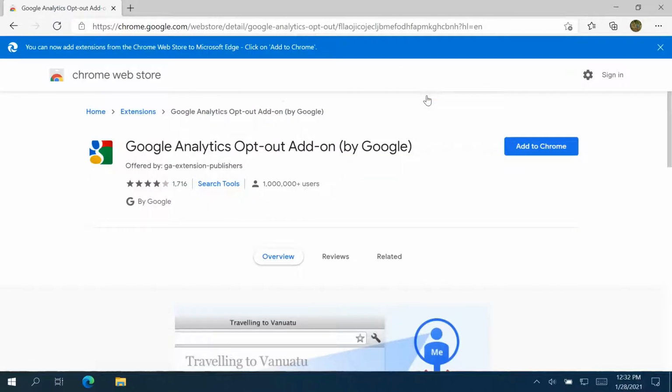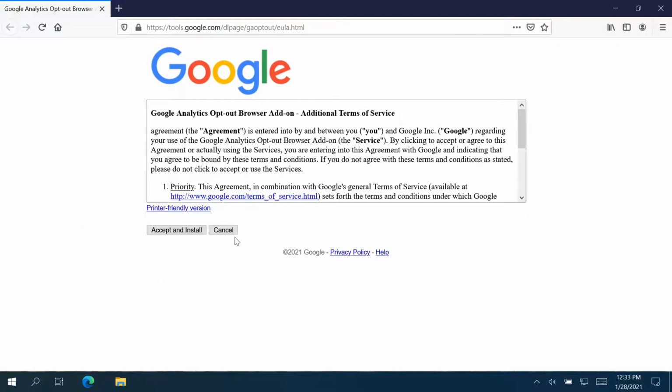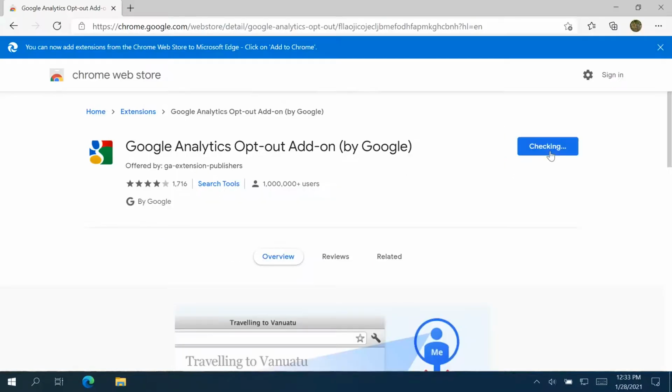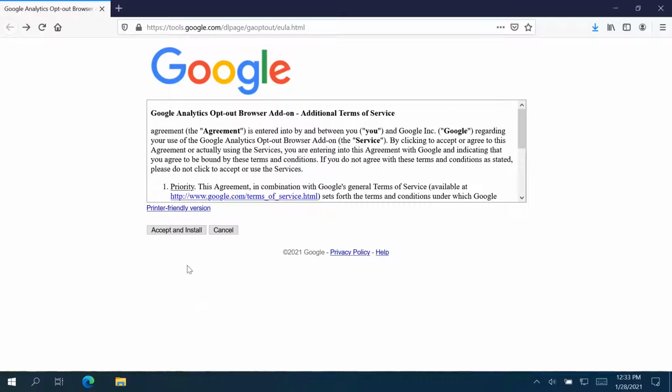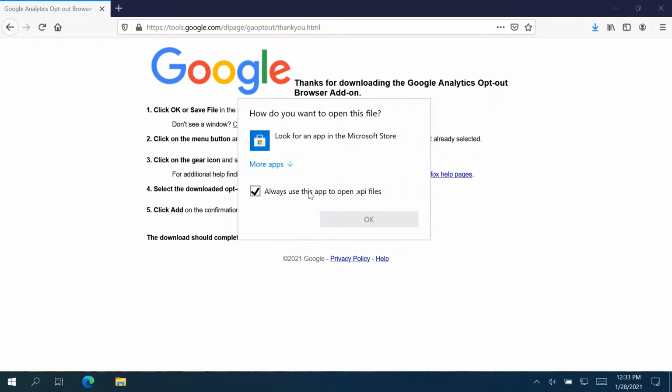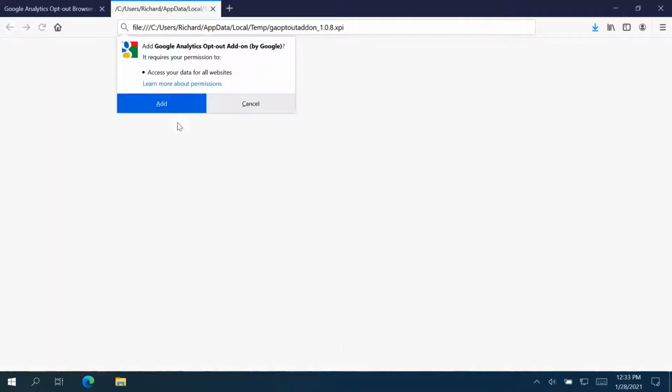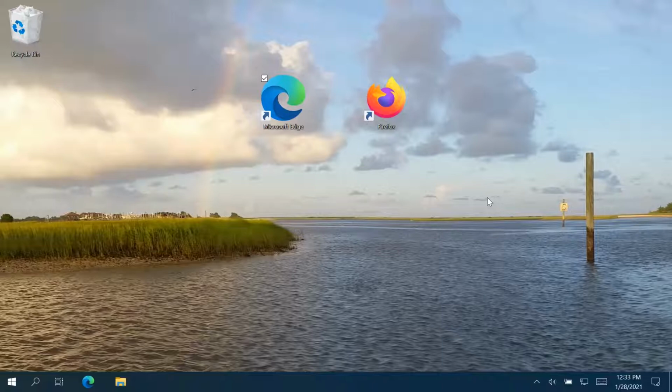Depending on your browser, you will either be sent to the Chrome Web Store if you're using a Chromium-based browser like Edge, or to a EULA agreement if you're using Safari or Firefox. After clicking Add to Chrome or Accept and Install, you're opted out of Google Analytics. And there you go. That's under a minute.